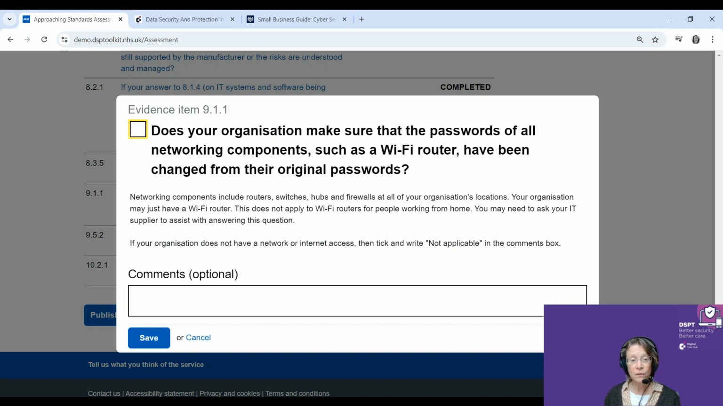And networking components are physical devices that are required for communication and interaction between devices on a computer network. So they're things like Wi-Fi routers, firewalls, switches, hubs, that kind of thing. And most people have probably got a Wi-Fi router at least, even if they don't have the other things.